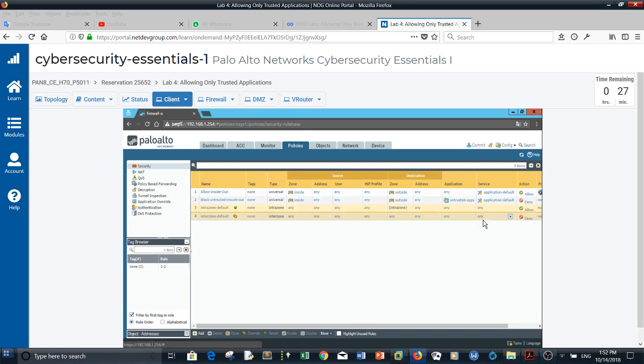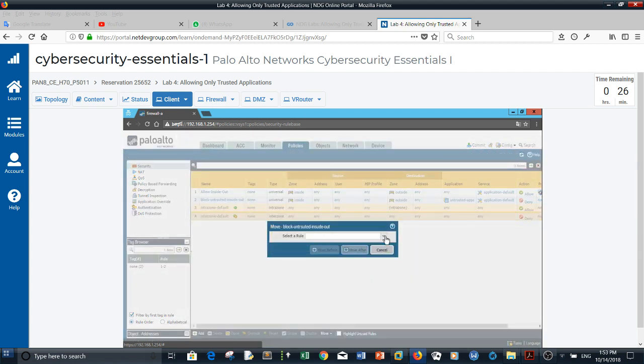Alright, here we come to another important step, which is moving this security policy to be the first security policy that would be inspected, and then the allow inside out should be the second one. So you go ahead and right click on 2, click on the arrow down, click on move, and here select a rule, inside out, and here we tell the firewall to move the block untrusted inside out to be before the allow inside out. So move before.